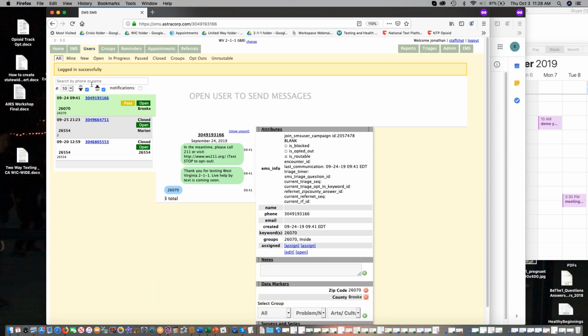When you log in, this is your user's queue, right? This is the inbox. This is where all the texts come in, and this is how you're notified of a new text when it comes into your queue. You get an audio alert, you get a visual alert. If you have notifications checked, you get a pop-up window that is on a 3-minute cycle.